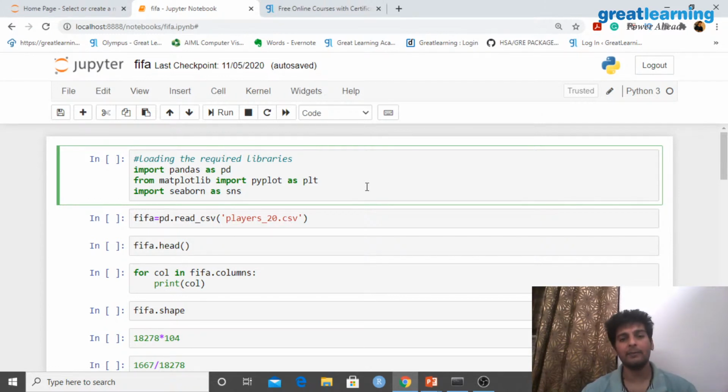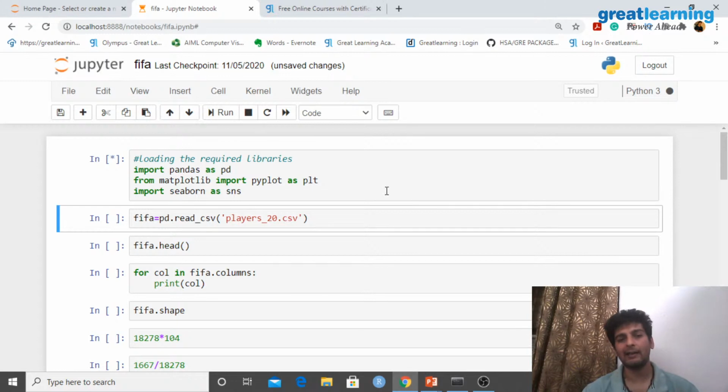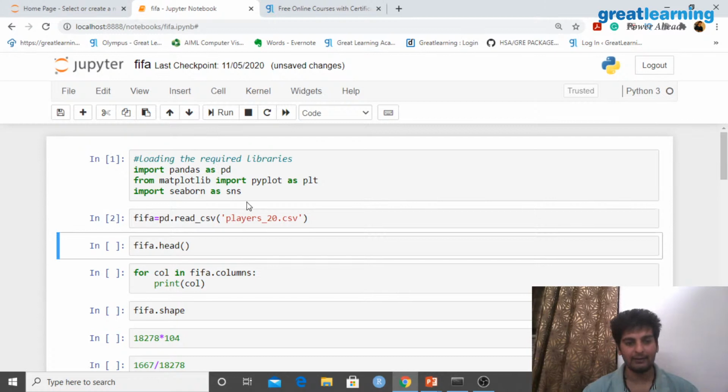So my first task is to import all of the required libraries. I'm importing pandas for data wrangling, and I'm importing matplotlib and seaborn for visualization. I'll click on run, and this will probably take a minute or two for these libraries to load up. In the meanwhile, I'll also load my CSV file. Here the name of the file is players20.csv, and to load a file I'm using read_csv, and I am storing it in this object called FIFA. Let me hit run. Since all of these libraries are loading, it will take a bit of time. So I have also loaded the CSV file.